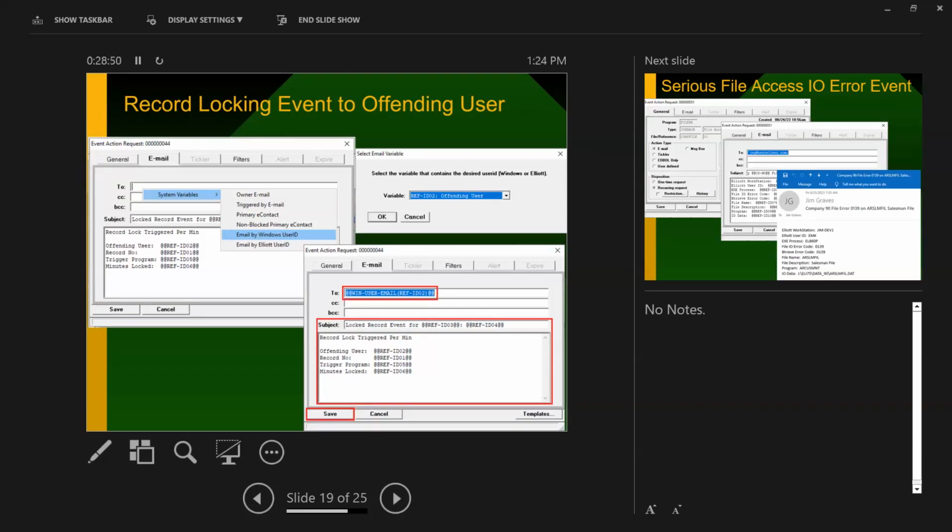So when you're creating an event, in the To email address, typically you would just type in the email address, maybe the admin. But you cannot really type the offending user's email because you don't know who, since anybody can cause this blocking. So right now we support a system variable in that To field. If you right click and choose system variable, there is something called the email by window user ID. You choose that.